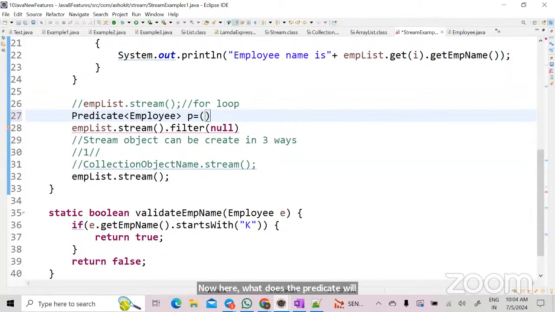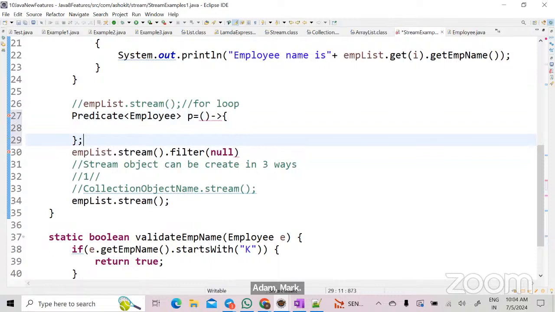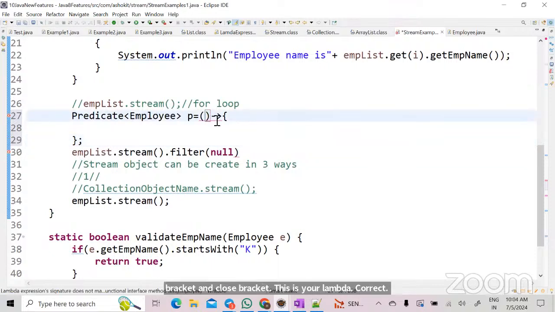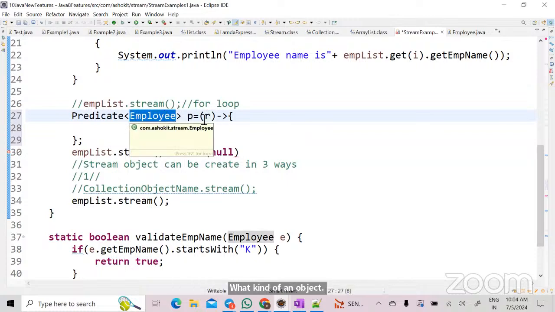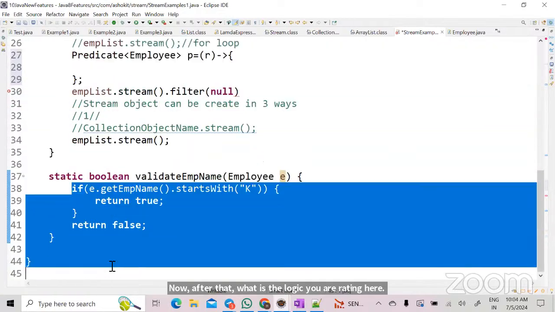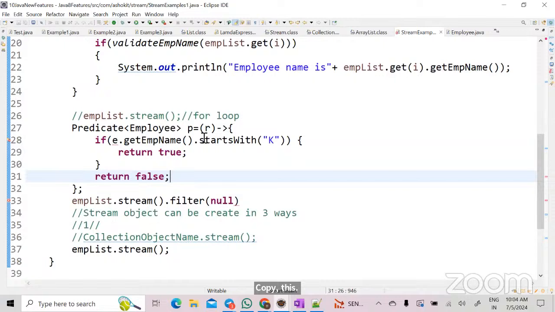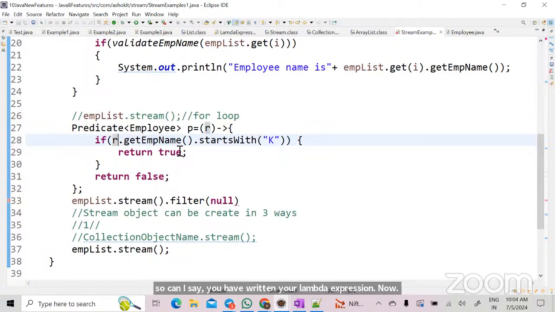In order to write a lambda expression: arguments, arrow mark, open bracket and close bracket. This is your lambda, correct? Since it is a predicate, it takes one object. Let us take that as r. If I keep r, what kind of an object is r? It's an employee. It looks at the generics, correct? Now, what is the logic you are writing here? Can I copy the same logic here? Copy this and paste it here. So can I say you have written your lambda expression now? Let's replace r with a. Okay, you have written a lambda expression.